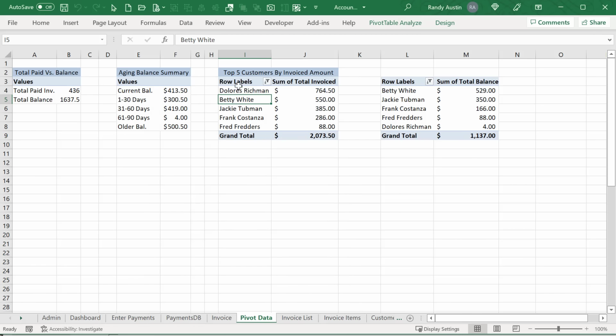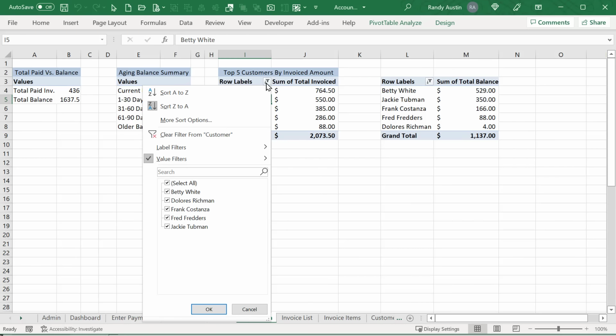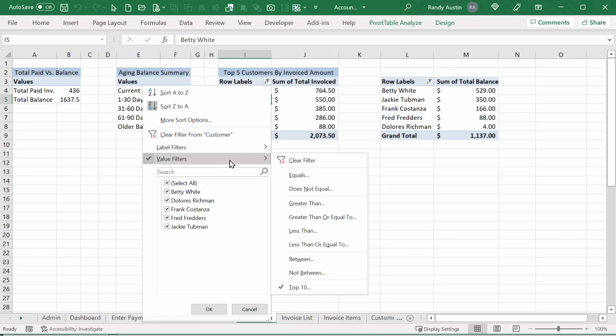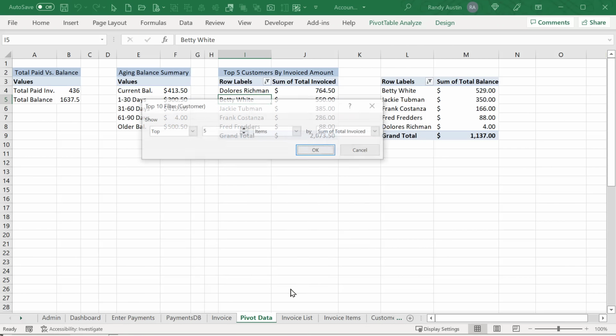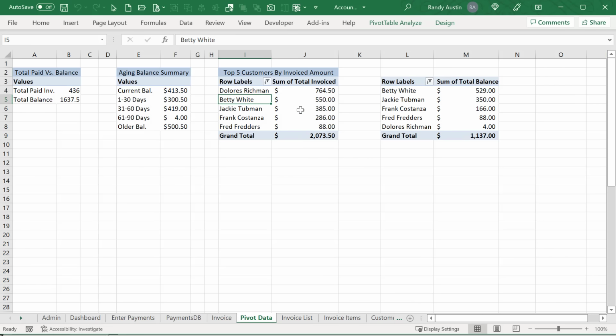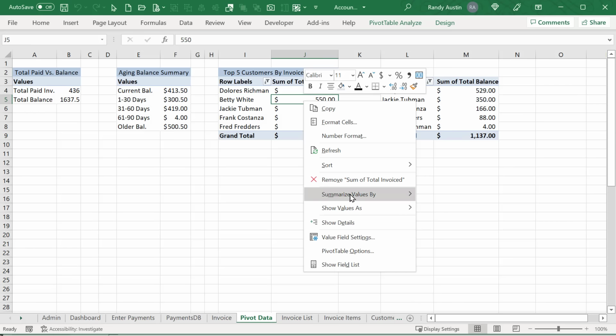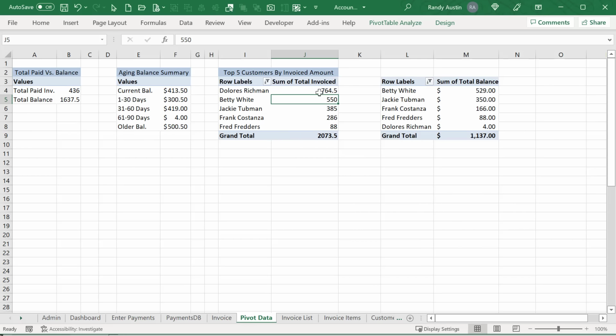So we're going to take this, and we have a filter set up. What kind of filters are set up? Well, I want the top 5. If I select the top 10 filter, we see that we've got the top 5 items by the sum of the total invoice. I also want it sorted by values, sum, sorted from largest to smallest. And of course, we need to make sure that it is formatted for currency. So then we have the top 5.